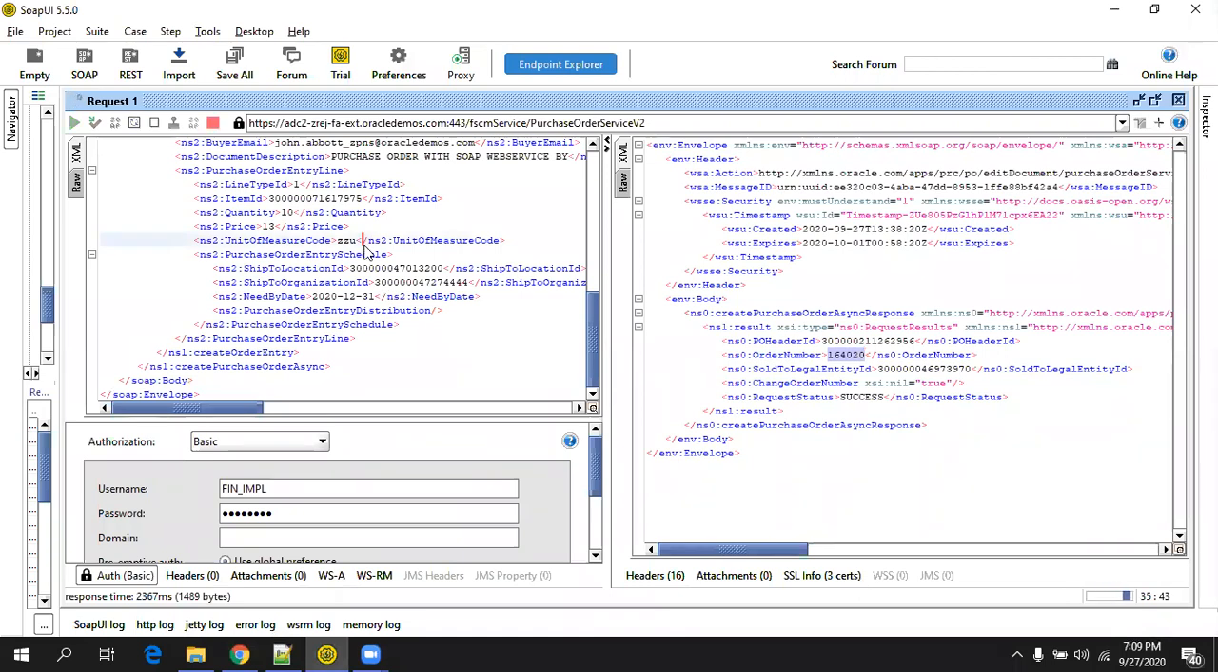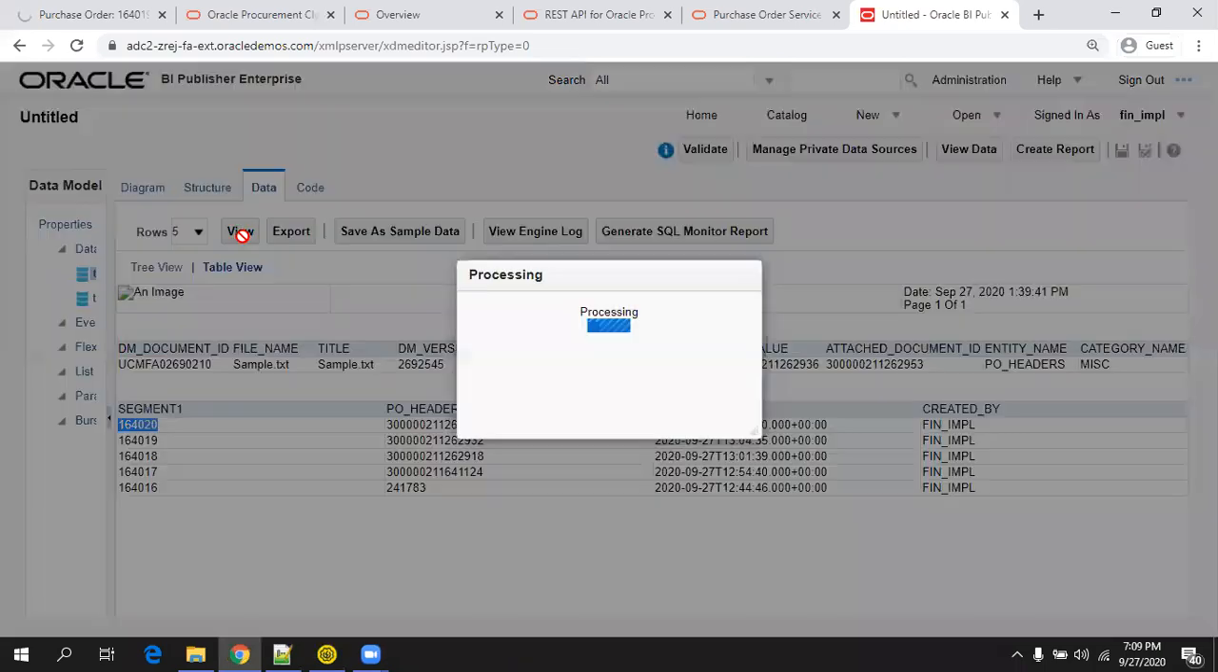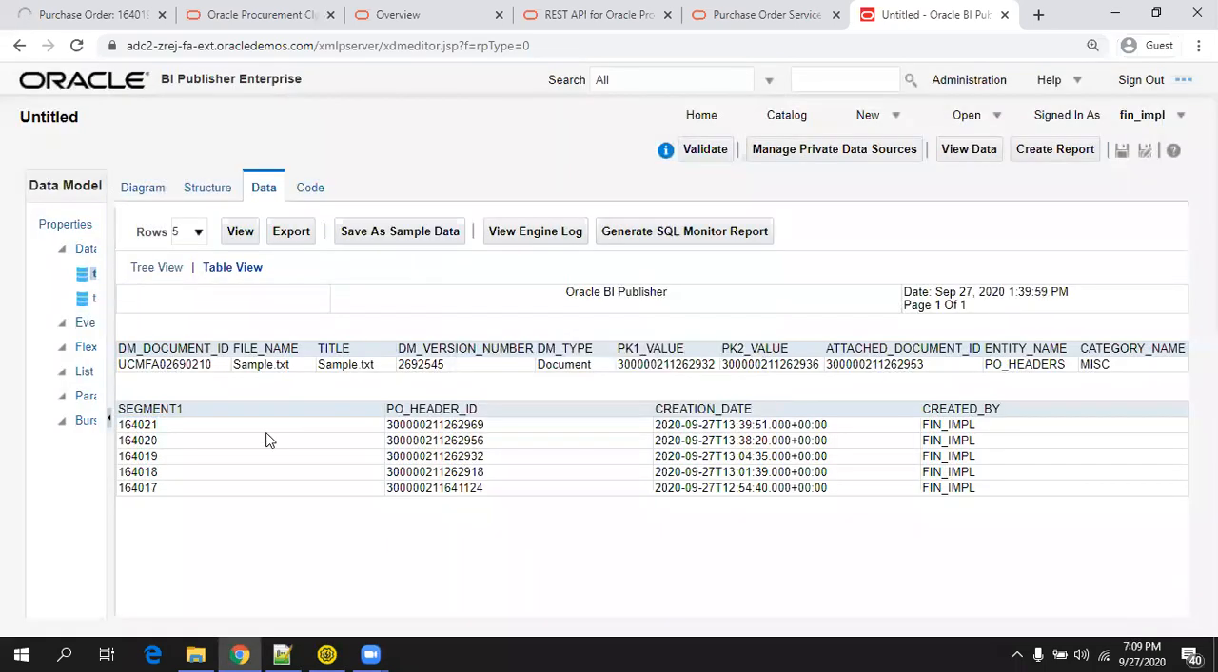So it will create a new purchase order with 21, probably, if no one creates a purchase order in the middle. Yep, perfectly. It created a 164021 purchase order. We can just check it from the UI, I mean the BI also. It got created, 164021. So now we have just seen a very simple purchase order creation using SOAP UI.